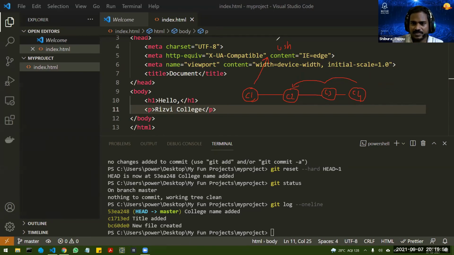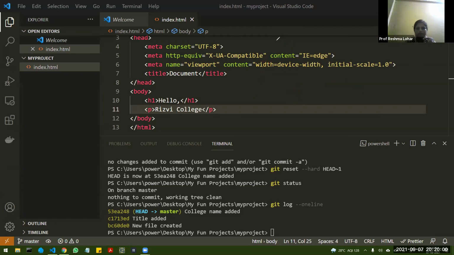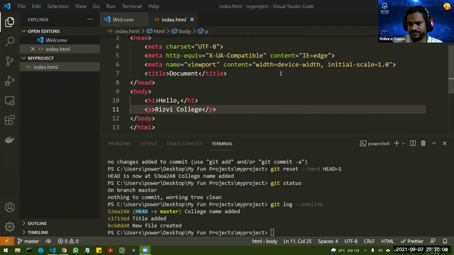Sir, there is one more query. Is there any way to restore a hard reset? Actually there is a way to restore a hard reset also, that is using reflogs. That is a bit advanced topic. So yes, you can use the reflog concept.